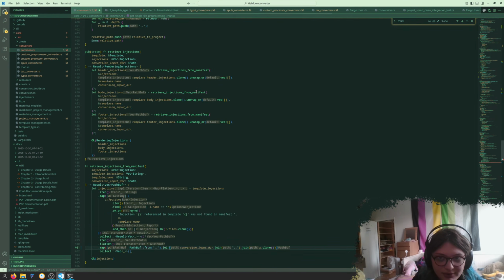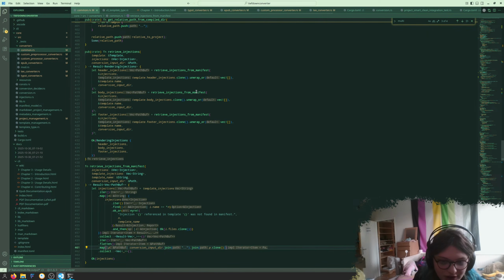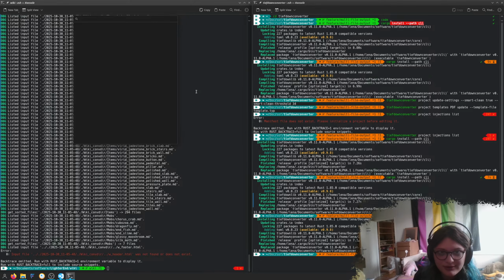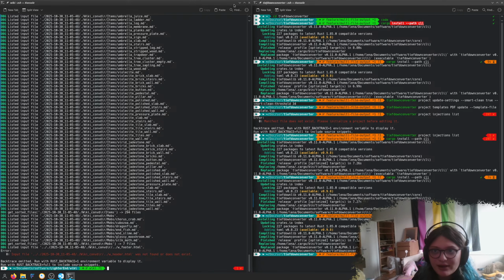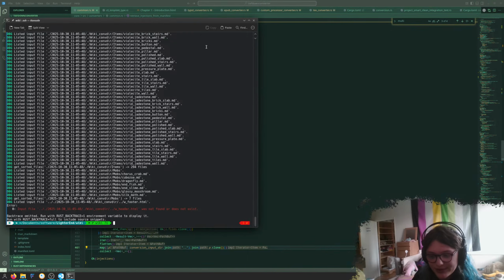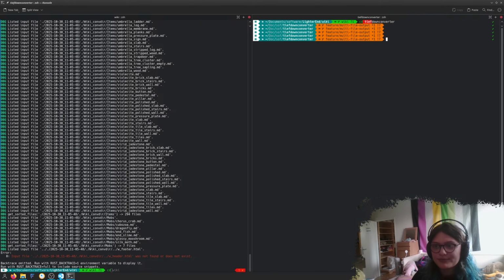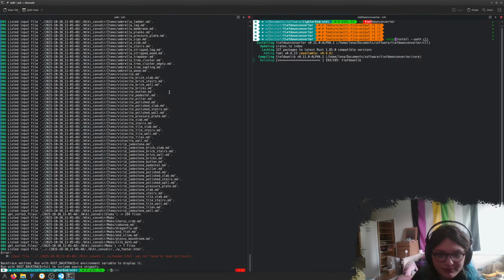Oh god, I think I reversed too much. Okay, that's good. I'm gonna put this on the left side, this on the right side. Actually, I'm gonna split this and say cd TiefDownConverter, cargo install path CLI. And then we're gonna say convert.